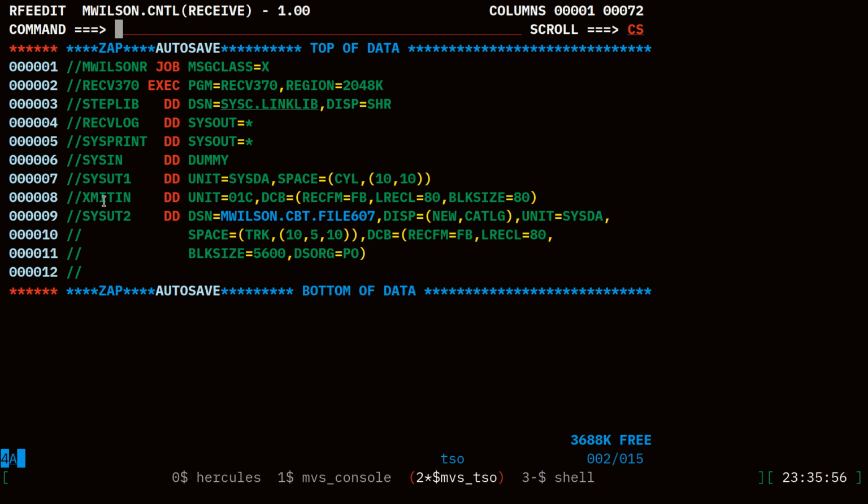So XMIT in is our card reader, fixed block 8080. And then we're creating a new data set, mwilson CBT file 607. It's new. We'll catalog it. We'll put it on direct access storage. We will allocate 10 tracks for it with 10 directory blocks. And the record format will be fixed block with a record length of 80 and block size 5600 into a partition data set.